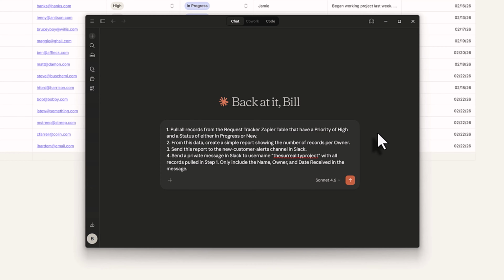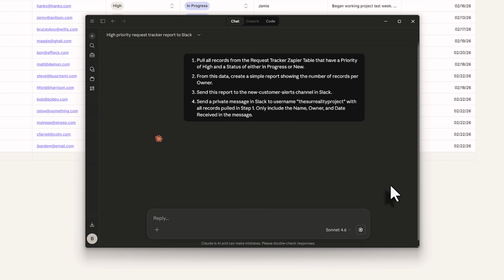This is a lot of stuff put into at once, but notice we're using some of our best practices. We're stepping through the instructions, we're being as detailed as possible, and we're giving Claude every opportunity to use the Zapier MCP connections to its fullest extent. Let's go ahead and click on the orange arrow and watch this begin to cook.